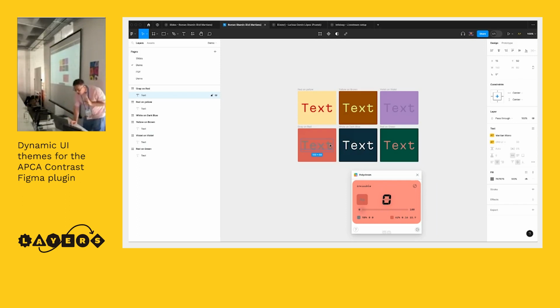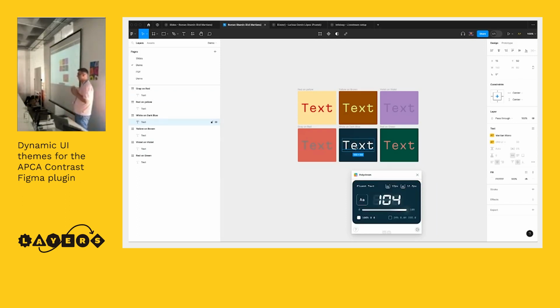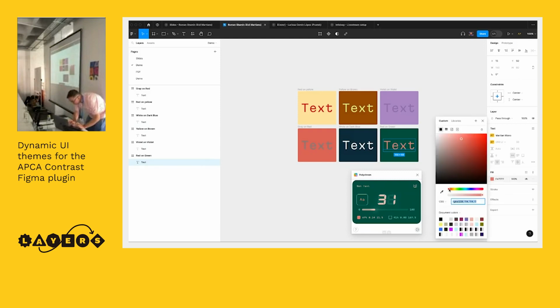I want to highlight only one of them. Have you noticed that when I change the selection, the plugin's UI mimics every new color theme? Even more, check this out. If I start changing the color dynamically, the plugin's UI follows this change. Isn't this cool?